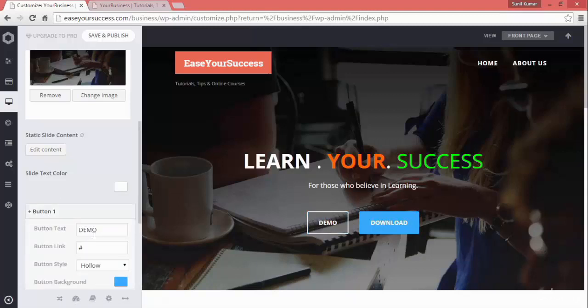Button one, see here, it is showing demo. You can put "learn more," and you can put a link for your website page or something you want to show to the user, like an announcement or something. So you can provide a link here.